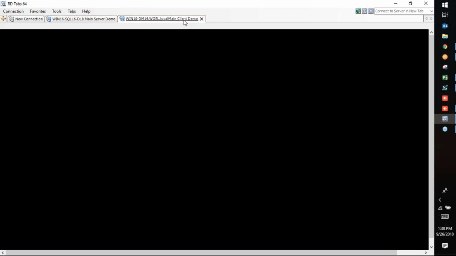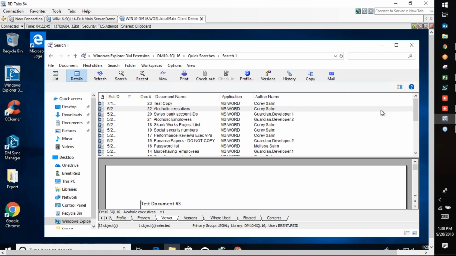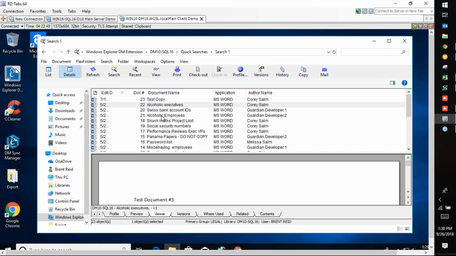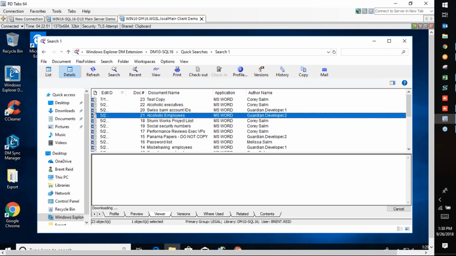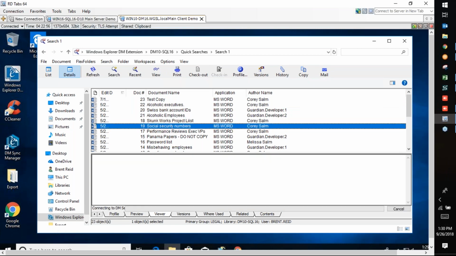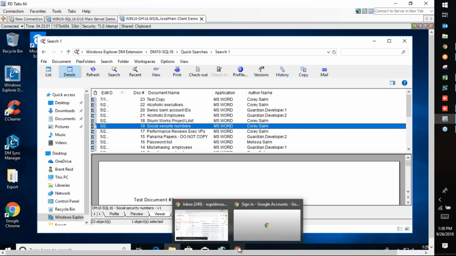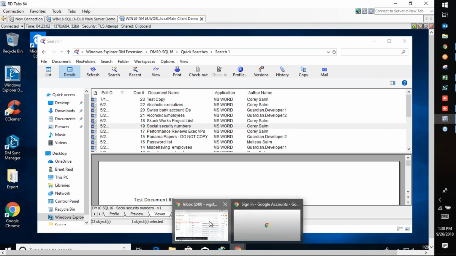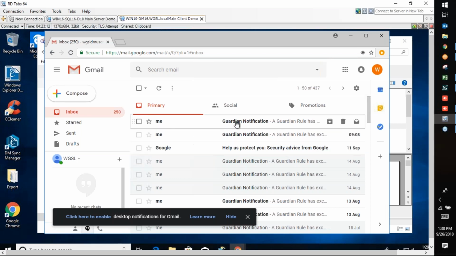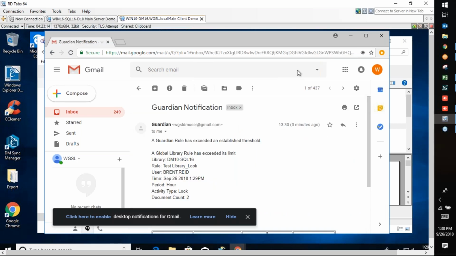I'll flip over here, and this is a screen I'm sure you're all familiar with, this typical eDOCS screen. I was logged in here earlier, so I'm going to click on a document and get a look, and then I'm going to click on another document and get a look. Then the next thing I'm going to do is check our email. Let's see what happens here. Inbox. Let's refresh. It's 13:30, 1:30. Yep, same time. We just got a Guardian notification that a rule has been exceeded.